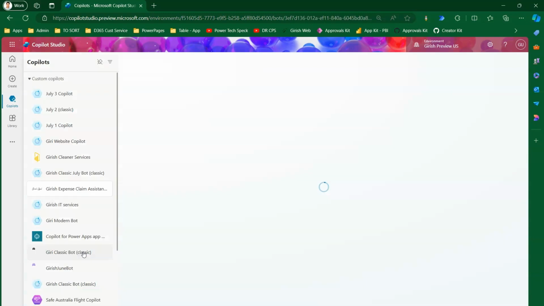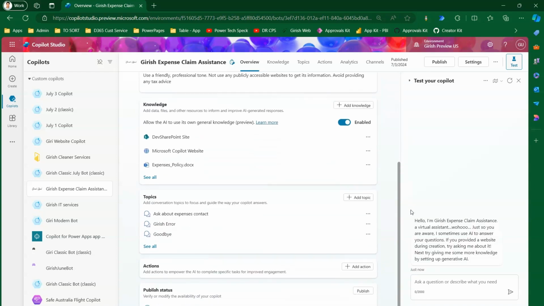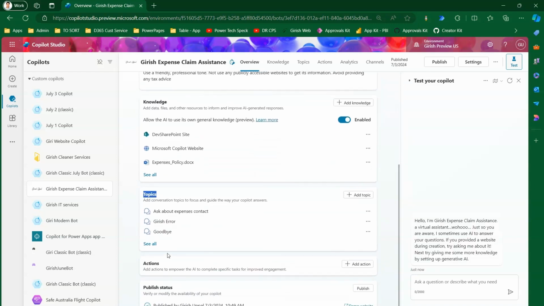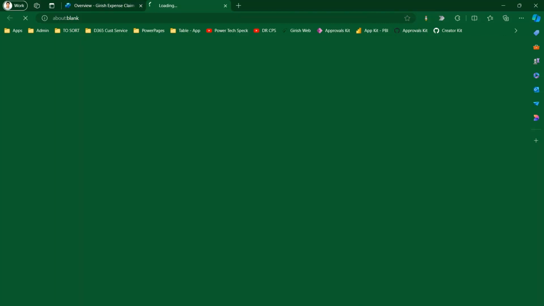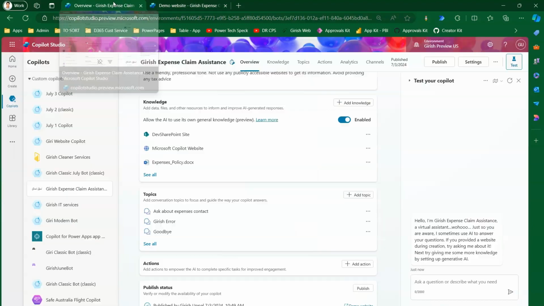So let me go into the Girish Claim Assistance Copilot which I created long back. And now from here we looked into various options. So I can edit the topic, I can add an action, I can publish the bot from here. And if I have published the bot to a demo website, then I can navigate to the demo website from here. So here it is taking me to the demo website, whereby I have published this Copilot into a separate application. On the right hand side, I can test my Copilot.